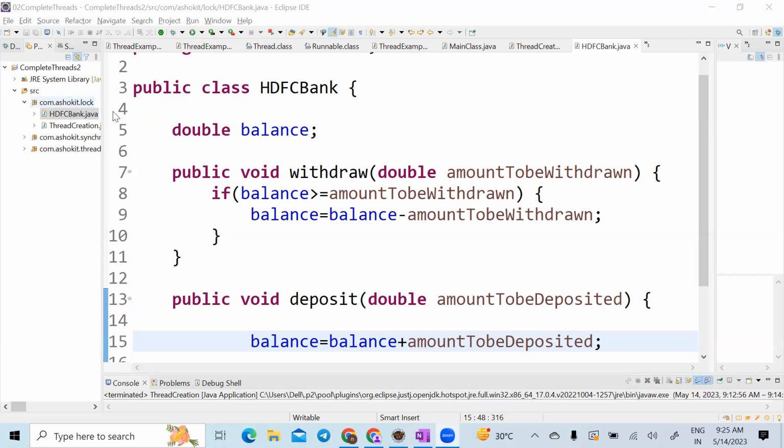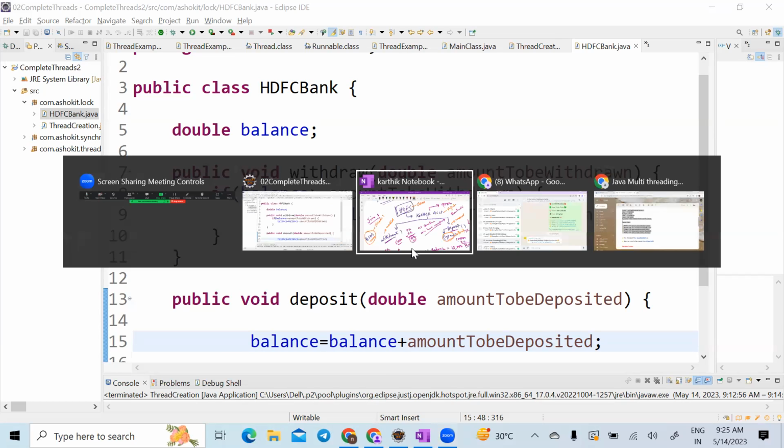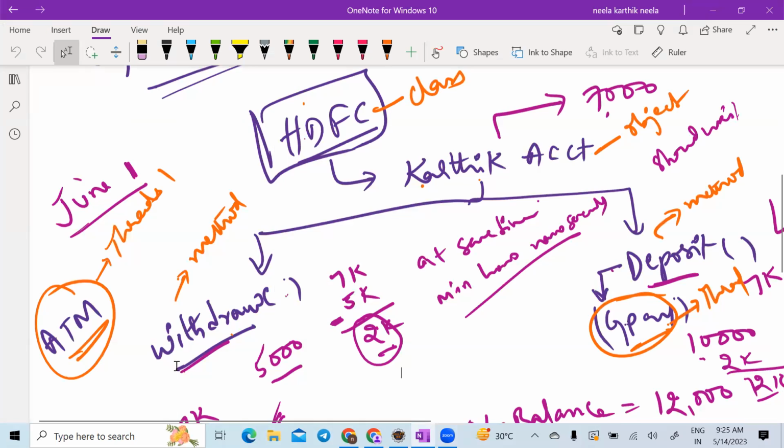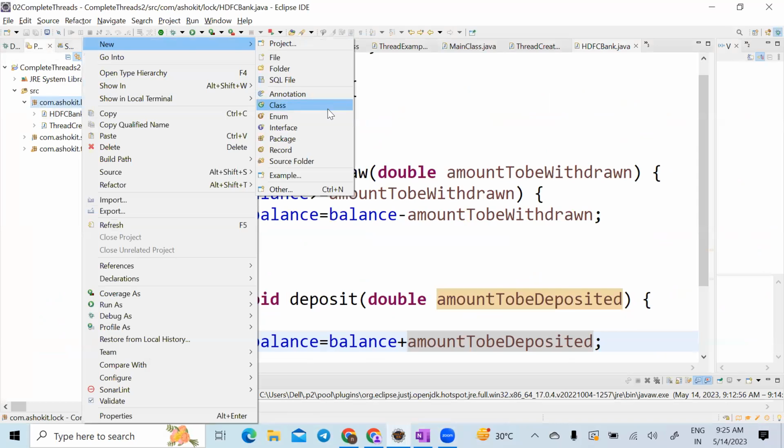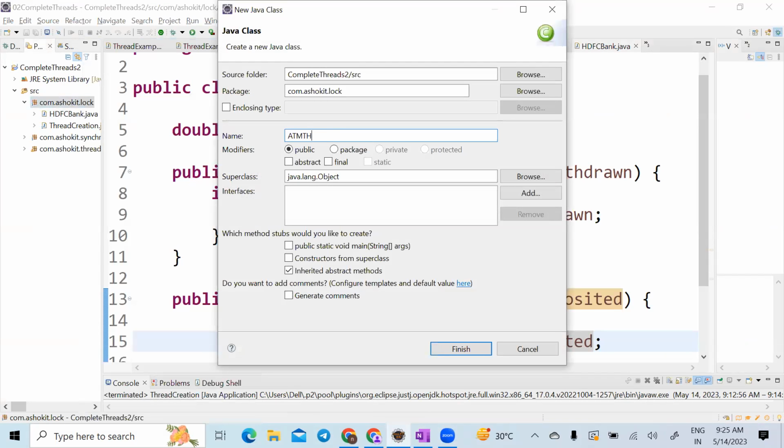Okay. Now, in this example, I have made the HDFC class with withdraw and deposit. Now what do I need to do? Can I say that I have to create two threads? One thread is the ATM thread, the second thread is the Google Pay thread, correct? Now let us create the threads. Let's create one class, ATM thread. I'm naming that class ATM thread, guys. You can keep anything, the class name can be anything in Java.